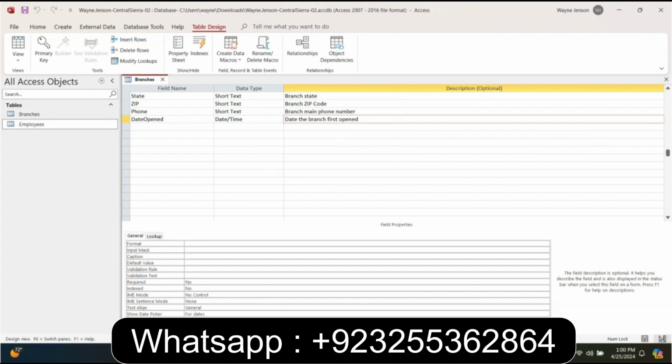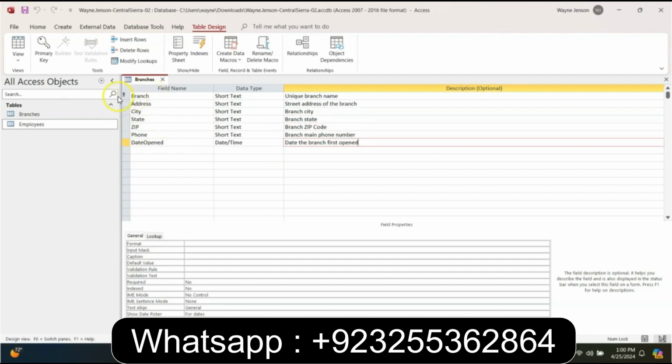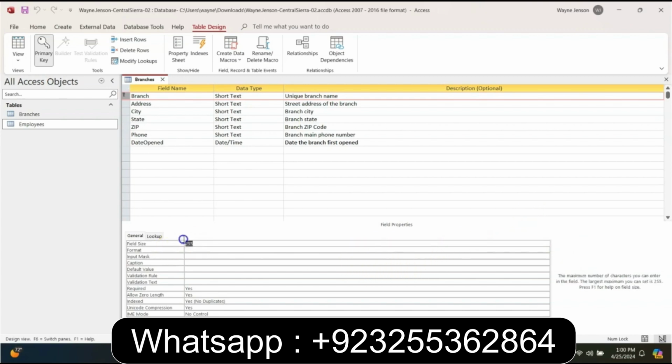And then it's a good idea to periodically save a table when you're creating it so you don't lose your work. And then we're going to click the row selector to select the branch field. So up here, click on the row selector, which is that gray box just to the left of the row. And then type 30 in the field size property. So here, in the field properties, we're going to put 30 for the field size. And then we're going to set the required property to yes. So down here, it's already set to yes, so we don't need to worry about that.